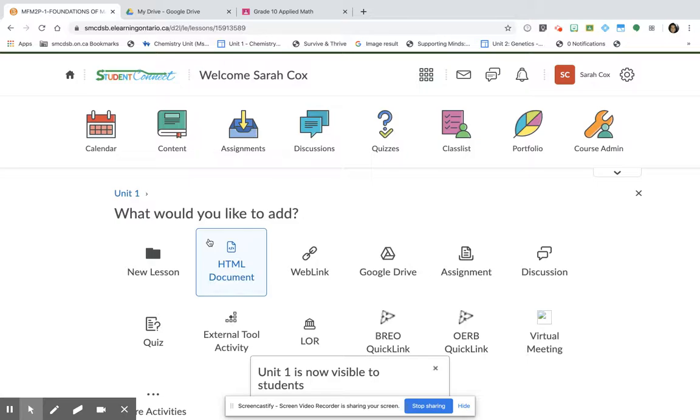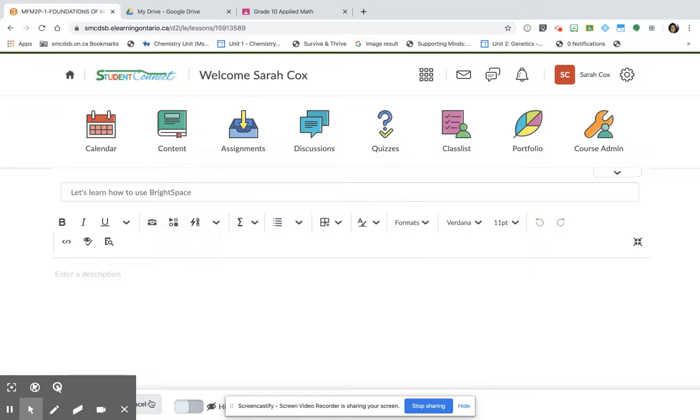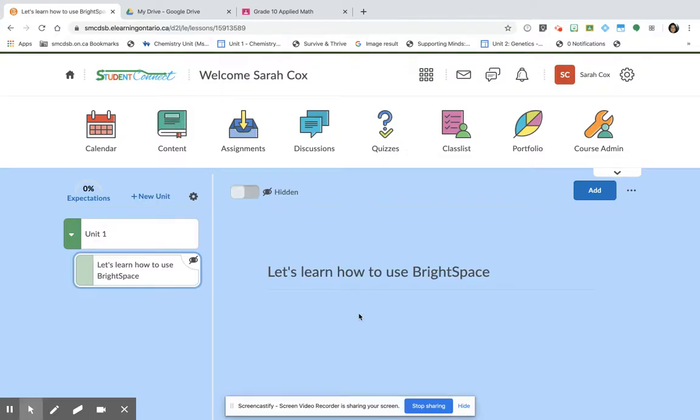In here, I can add a new lesson in my unit 1. So let's learn how to use BrightSpace. Okay, so I just made my new unit there. It's called Let's Learn How to Use BrightSpace.